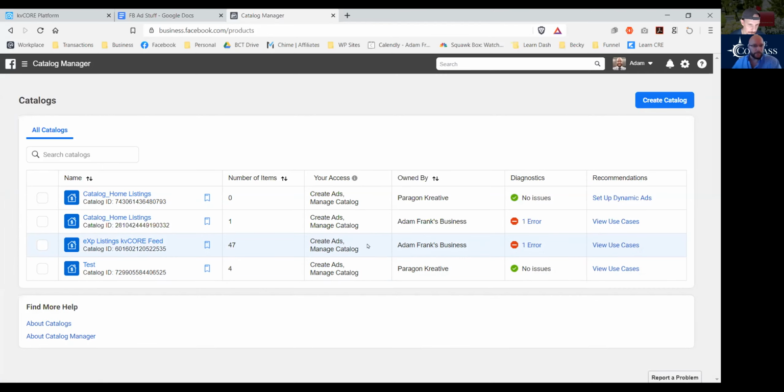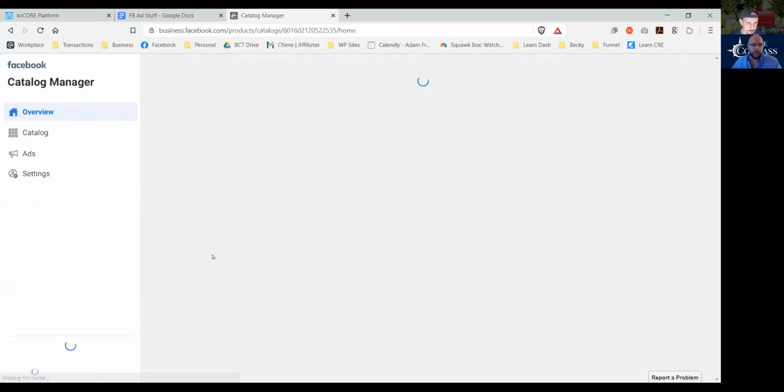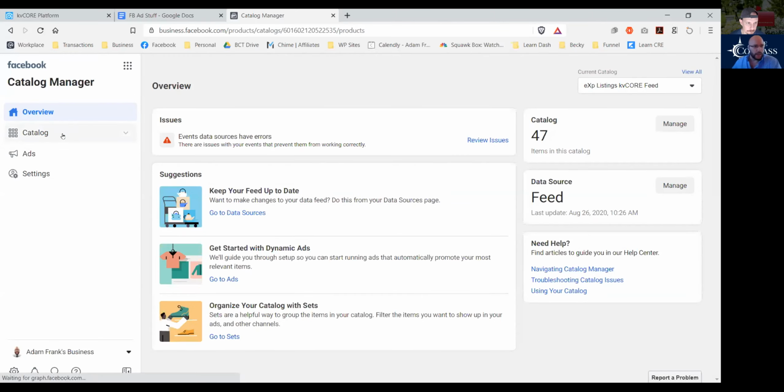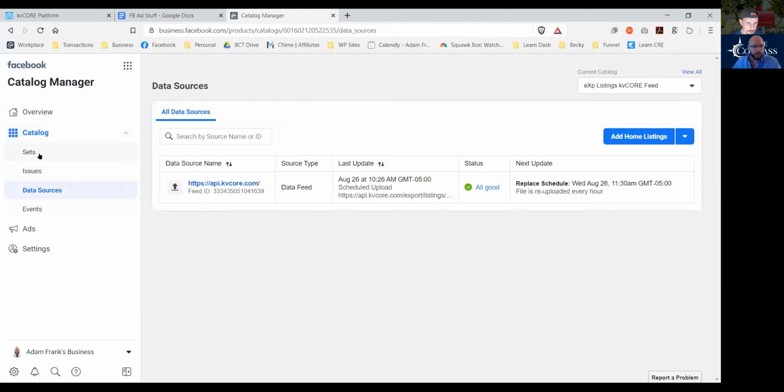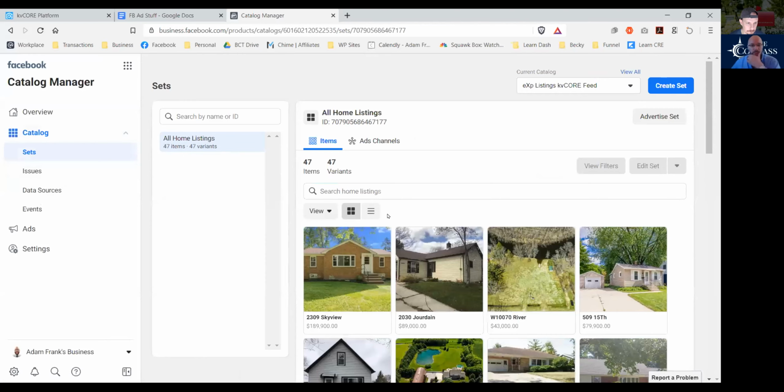This area here is basically the pixel I have connected to these two. It's really low count, so the retargeting isn't going to be there. That's really all that warning means. But I'll show you this one here. This is coming from my kvCORE site, and looking at the catalog and then data sources, it should show sets. Yeah, right here. So this is the listings.